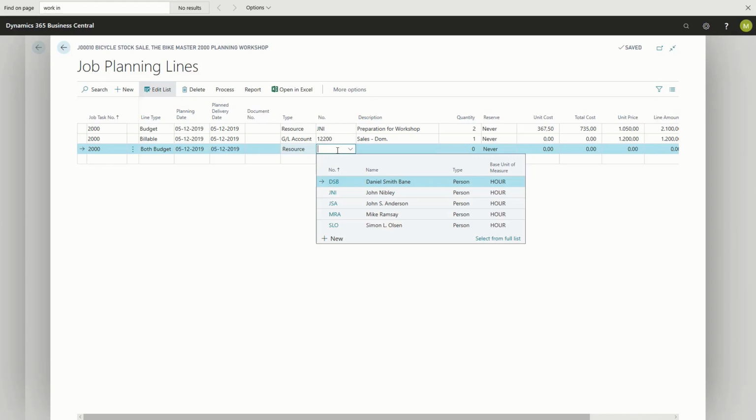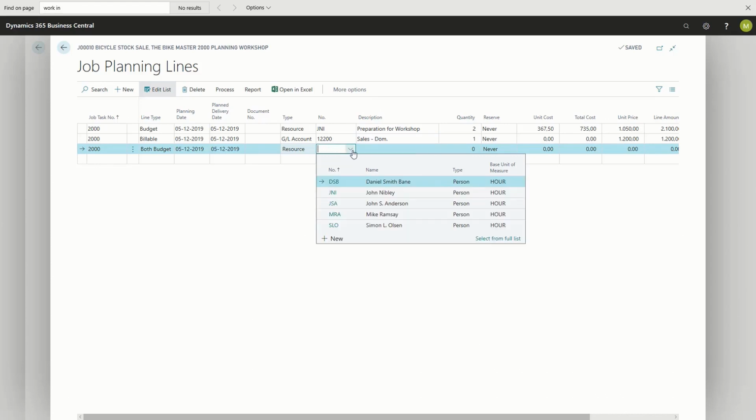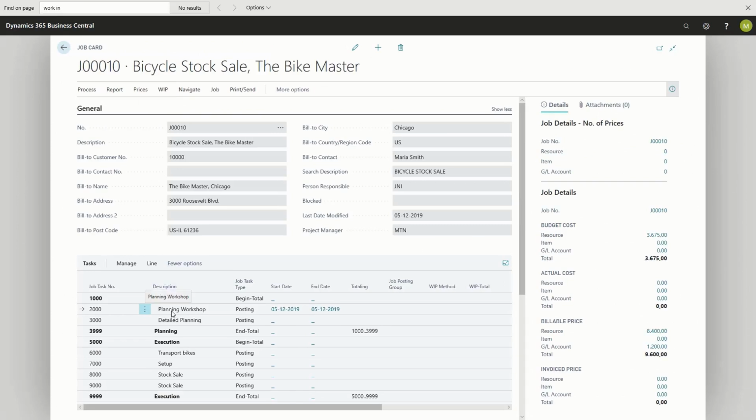If both the expected usage and sales are equal to each other, for example, the actual preparation, I can enter a line of the type both budget and billable. In this case, we might have agreed that John is doing all the work in the preparation in the planning workshop. And we might have said that it's a day's work. So now we have created 3 planning lines.